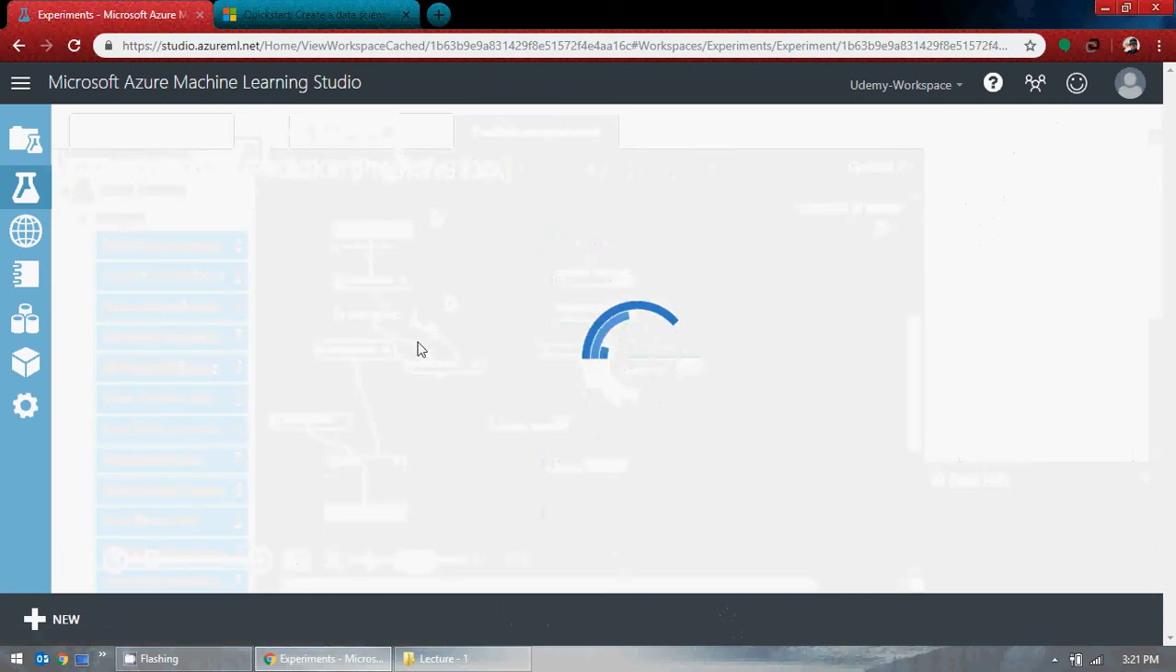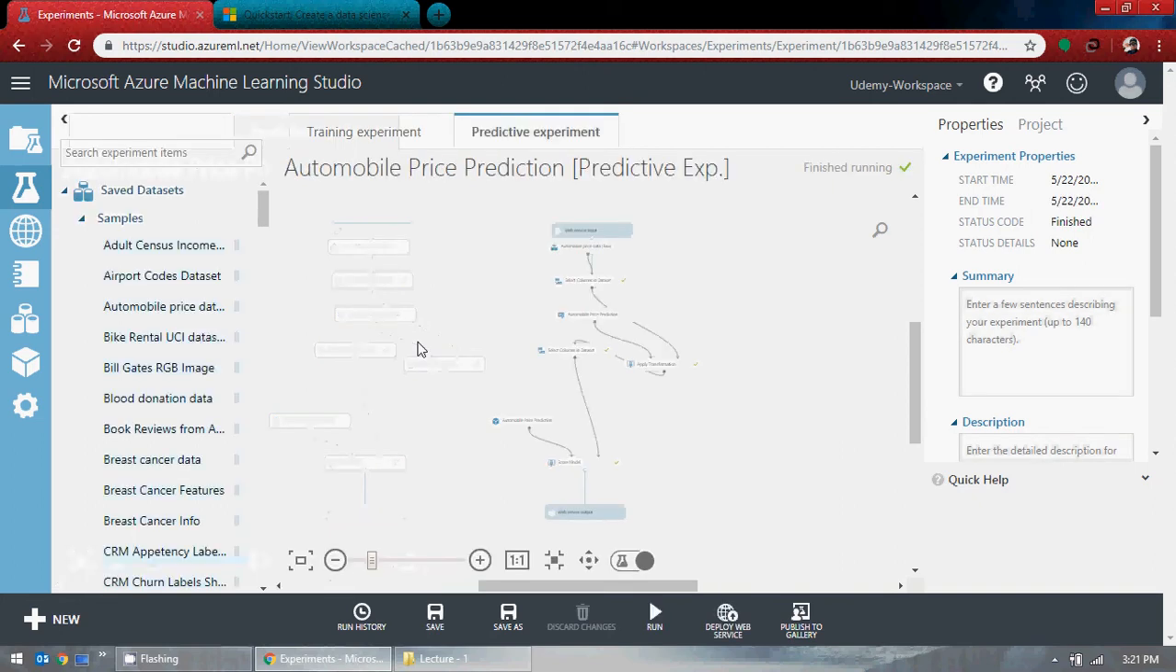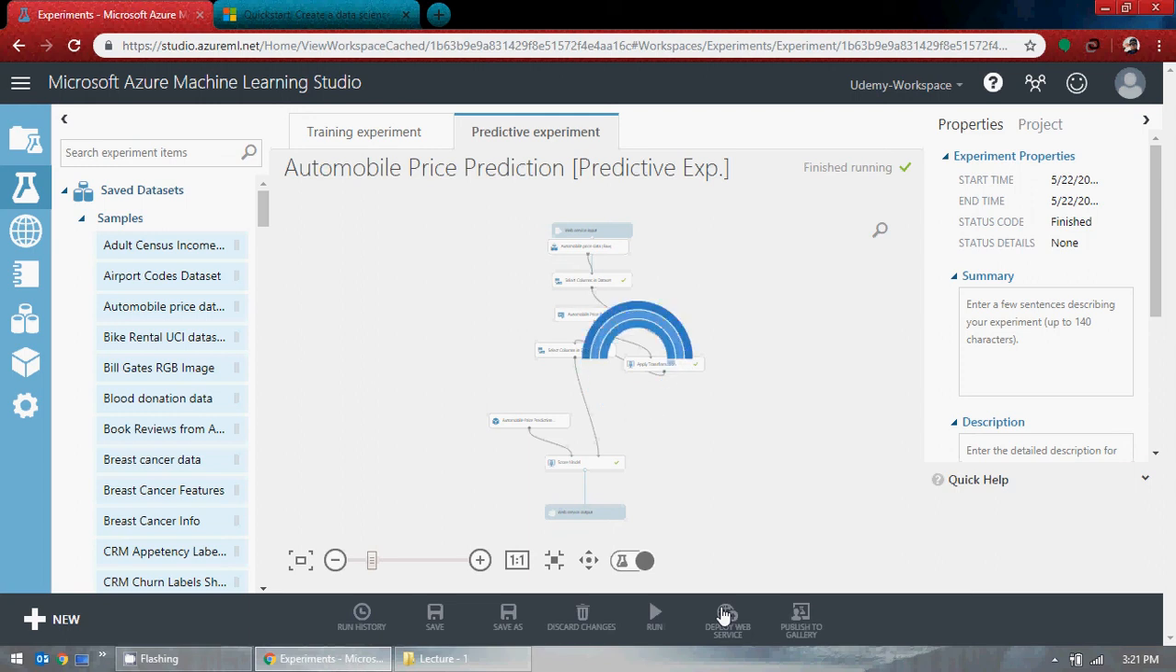We just trained it. This is a prediction experiment, which was designed by the web services, and it created its own, if you notice, it changed its own values, moved its own columns, it changed everything. It takes some time here. Okay, once the predictive experiment is successful, we deploy it into web services. Now this is successfully deployed in the web services.